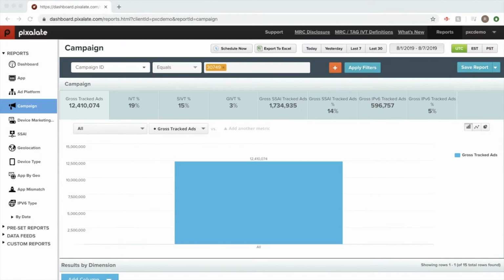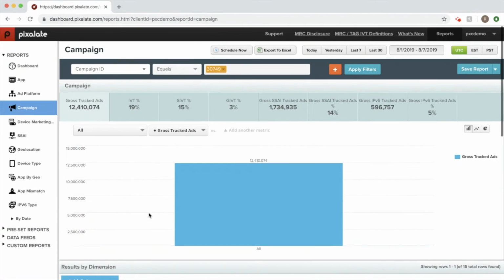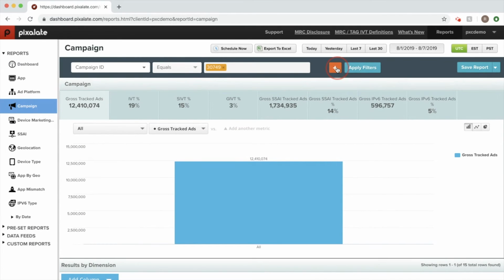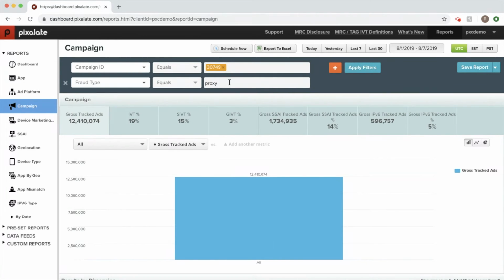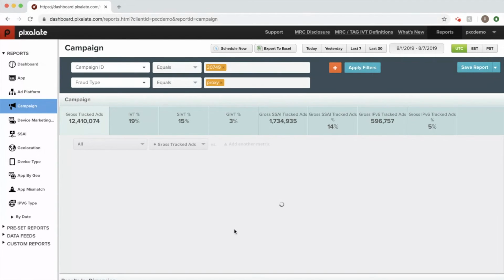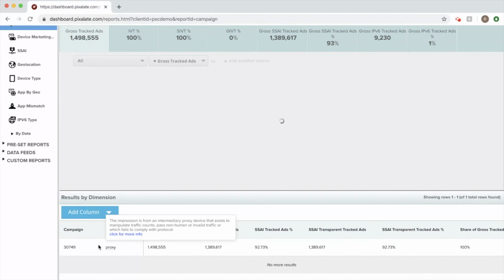Now, going even deeper with this report, let's say I want to drill into, well, what are the sources of proxy activity? So I'll take fraud type proxy, and we're going to add another filter. Fraud type equals proxy. Press enter again, make sure it turns orange, and apply the filter.